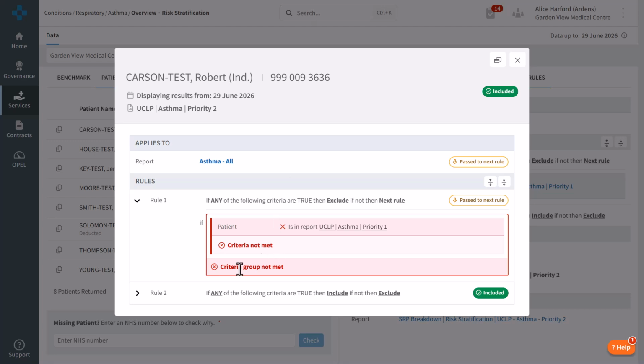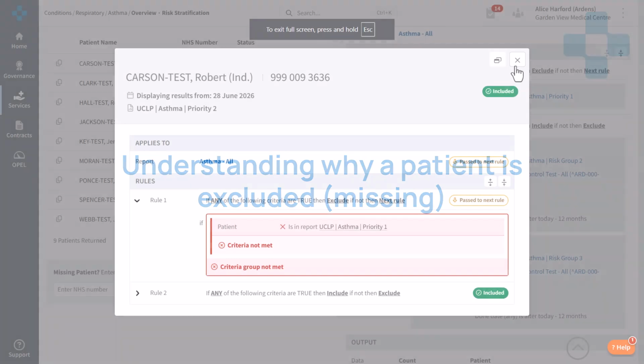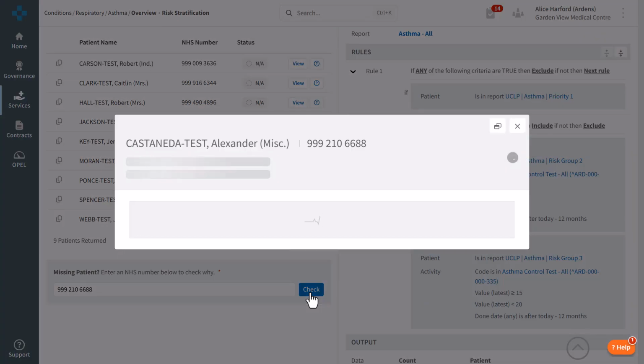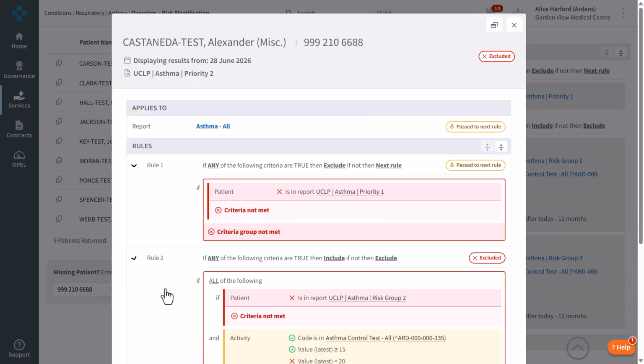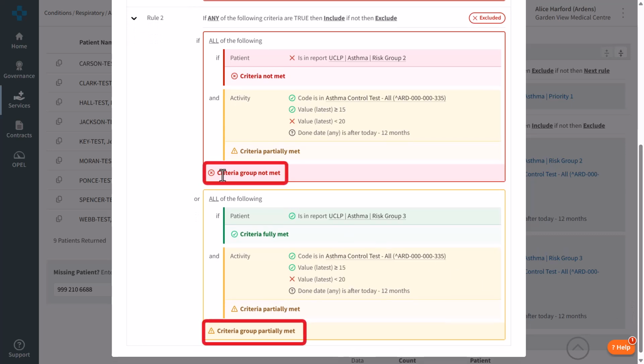We have just run the rules to understand why a patient is included in a report, but what if I'm expecting to see a patient in this report, but they are not included in the patient list? To investigate this, I can paste the NHS number of the patient I want to look into this search bar below the patient list. This will open the same Check Patient window. For this patient, I can see that they have been excluded from the report. I can see that they are in their eligible group as they are on the asthma register. I can confirm they are not in the Priority 1 grouping, so they pass to Rule 2. However, in Rule 2, I can see that they have not met any of the criteria needed for this report. This is a reason that they are excluded.